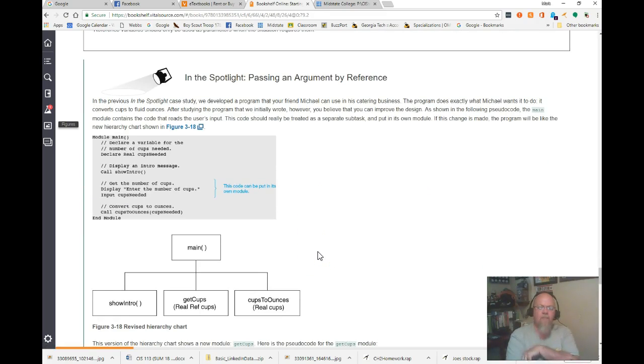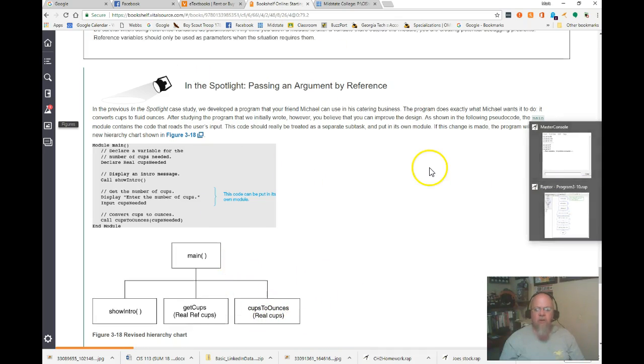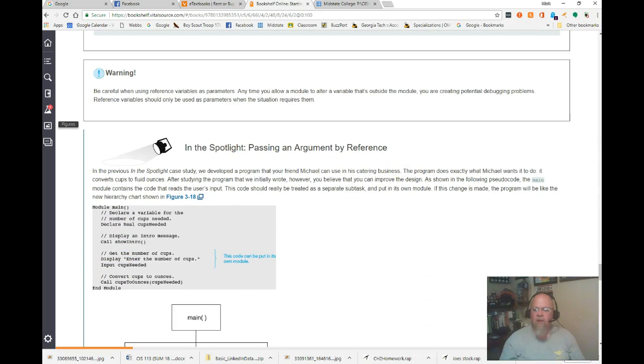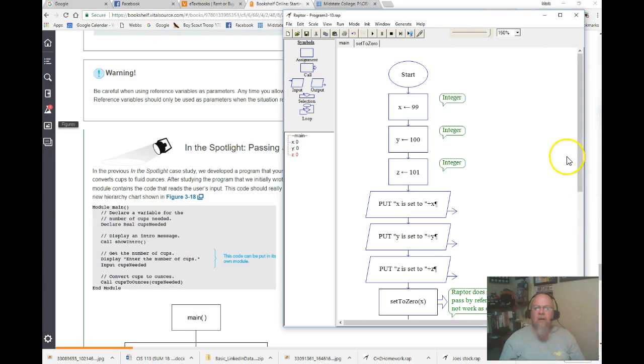So here's our In the Spotlight. It says in the previous In the Spotlight case study, we developed a program that allowed your friend Michael to use in his catering business. The program does exactly what Michael wants it to do. It converts cups to fluid ounces. After studying the program we initially wrote, however, you believe you can improve the design as shown in the procedure code. And what we're going to do is we're going to now call a procedure to get the cups. When it comes back to main, we're going to take those cups and pass them to real ounces. So let's go to, this has got to be 311, I think. Yep.